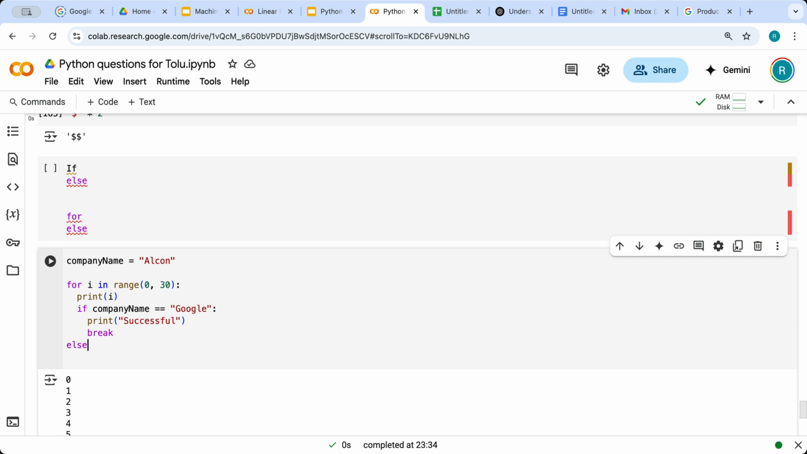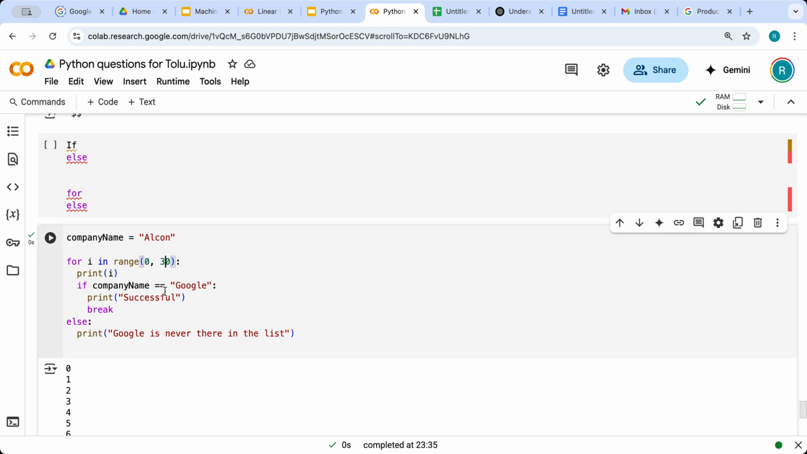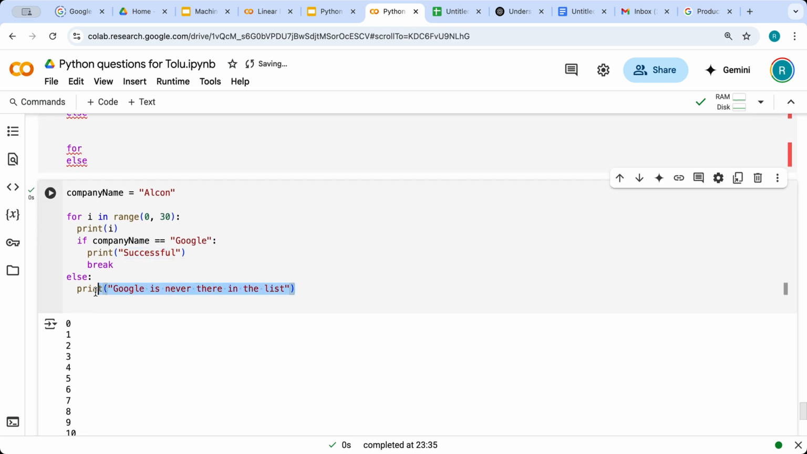So in those cases, I'm going to put else, print Google is never there in the list. And if I run this, the program ran successfully, and at the end it has printed that Google is never there in the list. This is how effectively you can use the if conditions inside the for loop. And don't forget to use the keyword break. If you don't use it, your program will run for a longer time, depending on how much range you are giving over here.